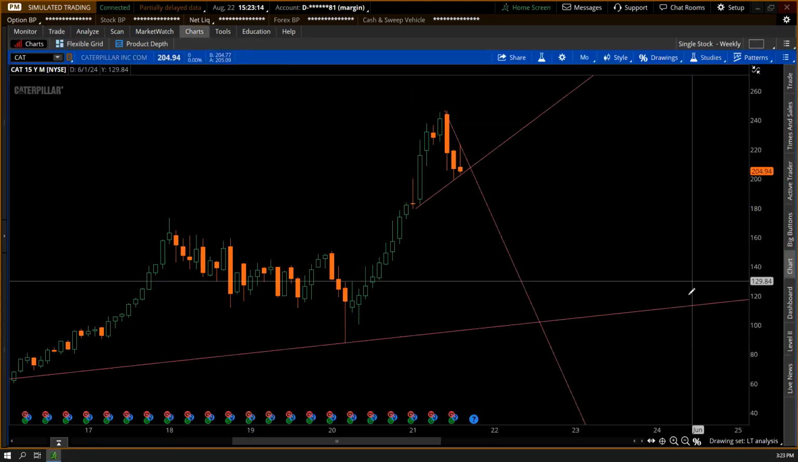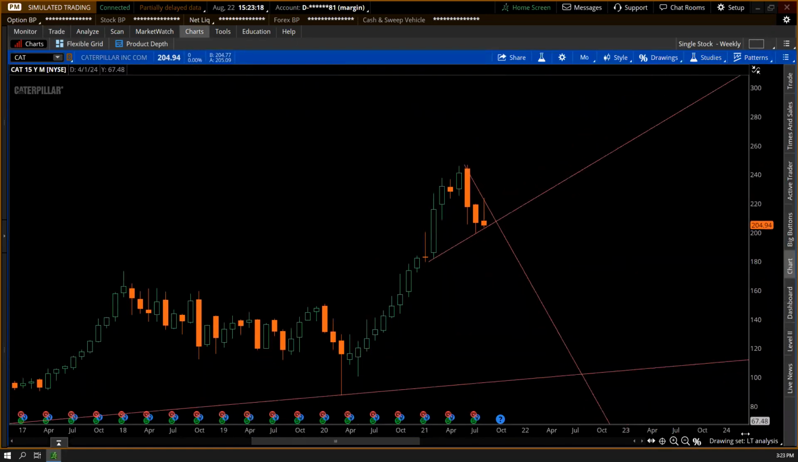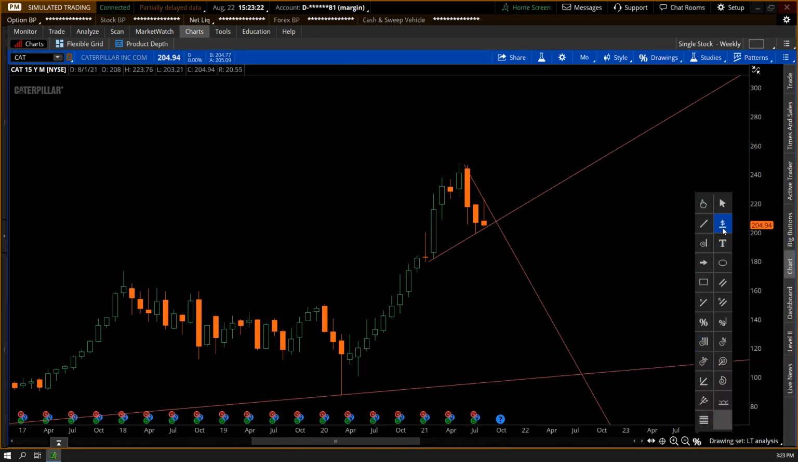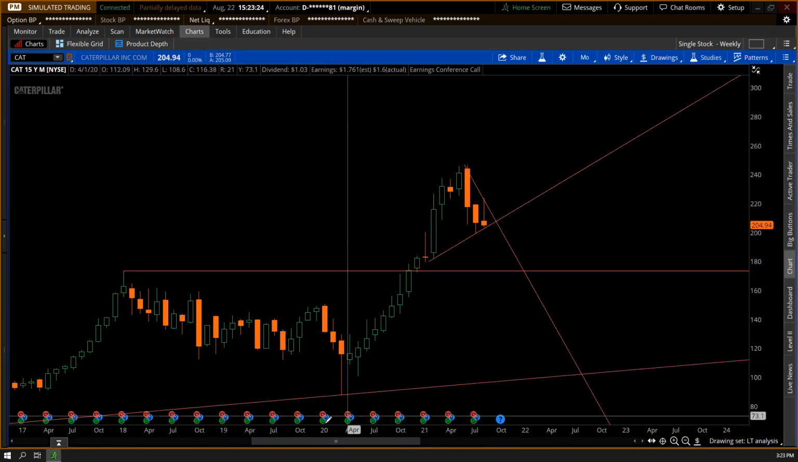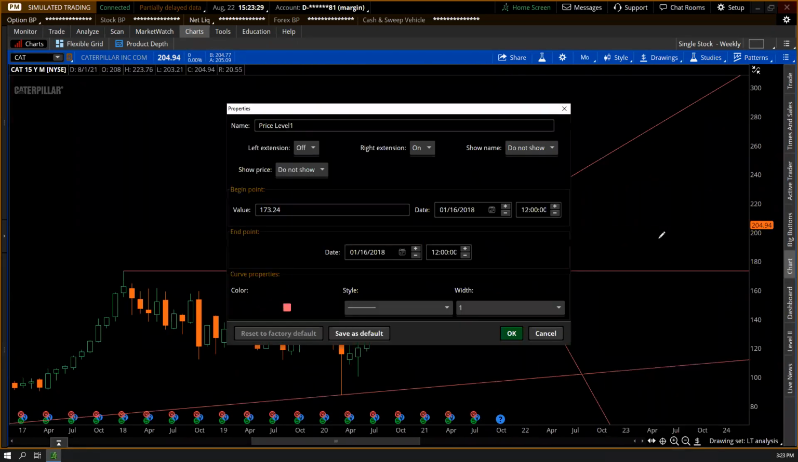An easy way to place an order is, for example, we see that the Caterpillar level is there, right? So that is a level, and by default it is not showing a price. I want to show the price on the right, say. And every time I draw a horizontal line, I want to show the price.